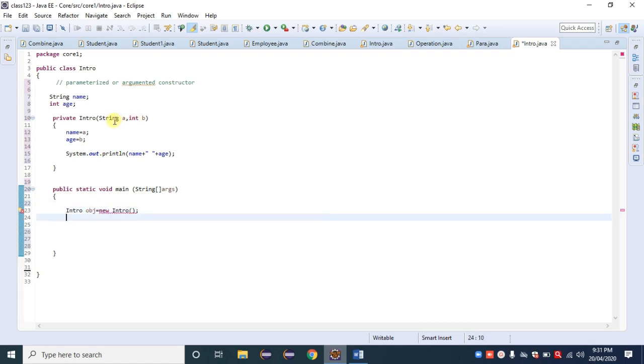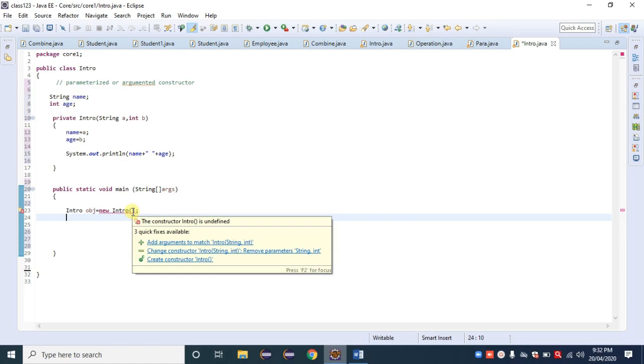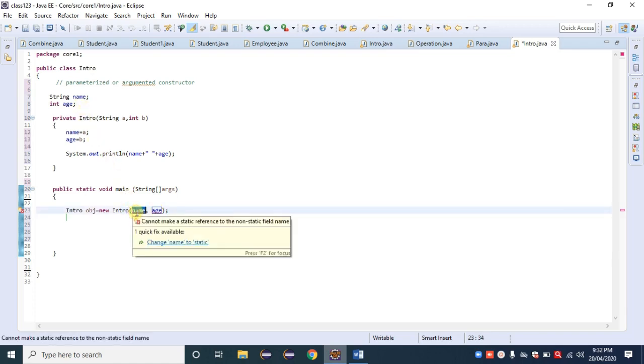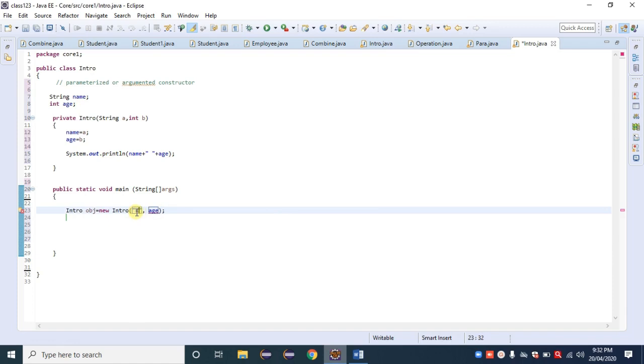Because it is a parameterized constructor. It means that Java directly expects a constructor with name and age. We need to provide that value inside the arguments. Just take the cursor to that point. Here you can observe that it says add argument to match Intro, string and int. Click on that, or we can type manually also. Name and age, provide those values here. Name is a string type. I am giving Rahul as the name here, and age is an int. I am giving 22 here.